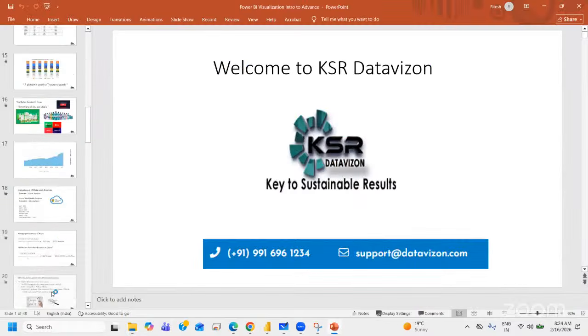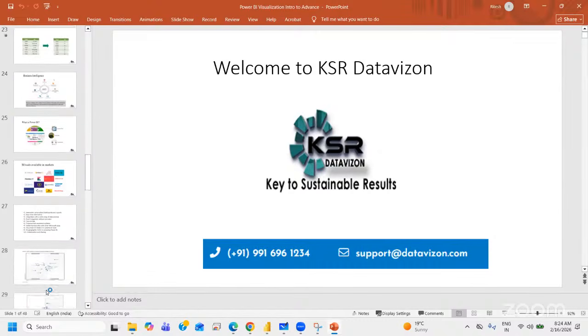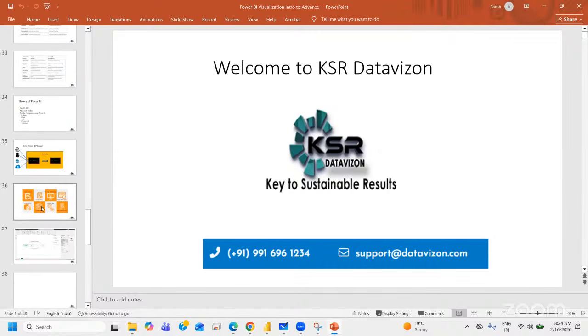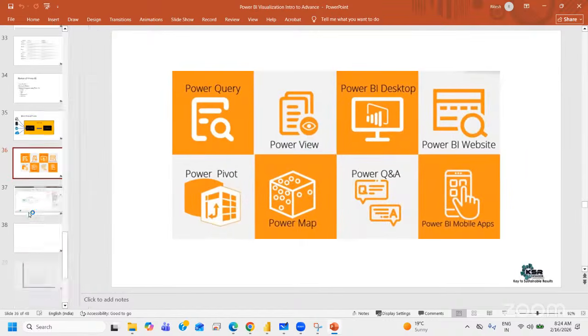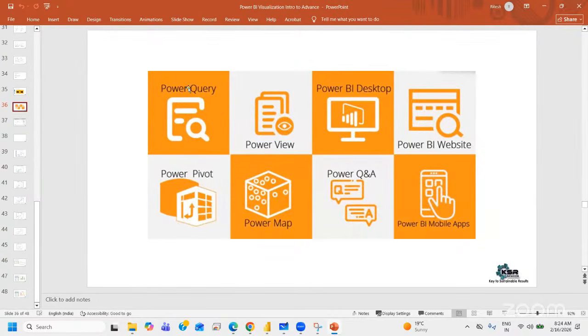We discussed that list of components, right? Let me open that list of components. This one. So Power Query itself will have a Power Pivot. Power View itself will have a Power Map and Power Q&A embedded in them. And anyways, Power BI Desktop is a combination of all of these components, right?